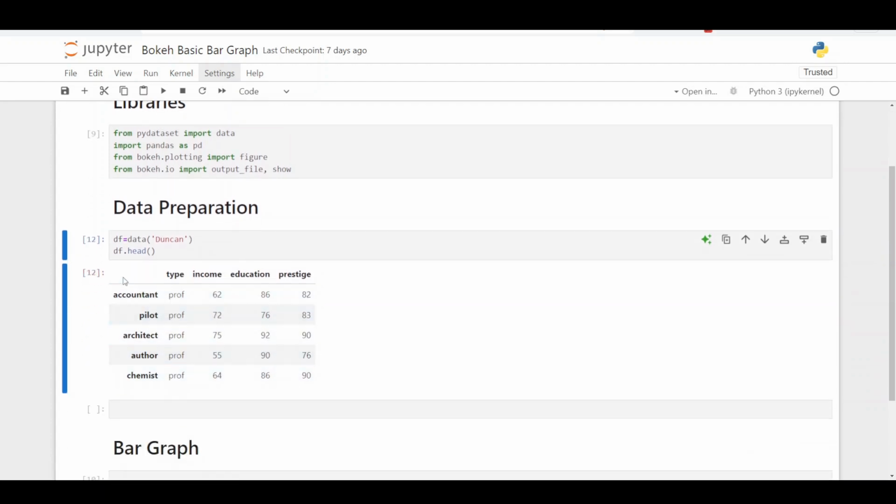So here's our data. In this first column, this is kind of like our row names. So we have different occupations, their type in the next one, income, education, and prestige, which is measured on a scale from 0 to 100. And so that's pretty much all there is to that.